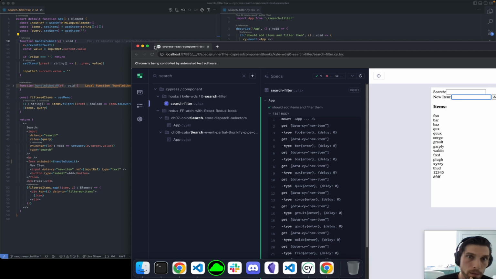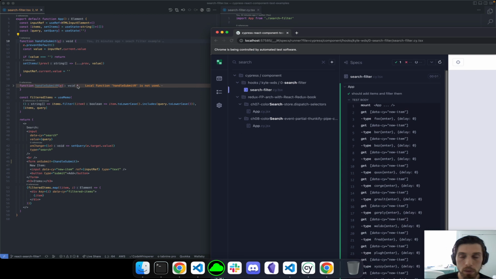For filtering these, we are deriving the state from the 2 of them. So we have an items, and then we have the query. And what this does is if the query is included in any of the items, filter that out. We wrap that in a use memo to make sure that we don't cause a re-render unless items or the query, so the state that we're concerned with, changes. So it's a good example of derived state and just using the state that you need.